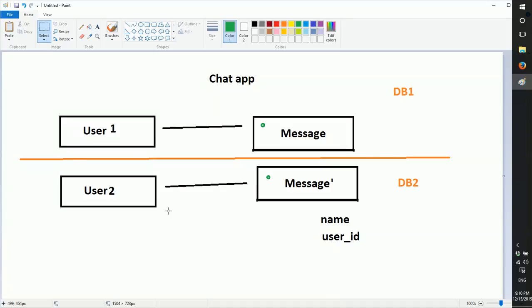When you do your first draft of your domain model, maybe it's not the best one. So try to think about that.